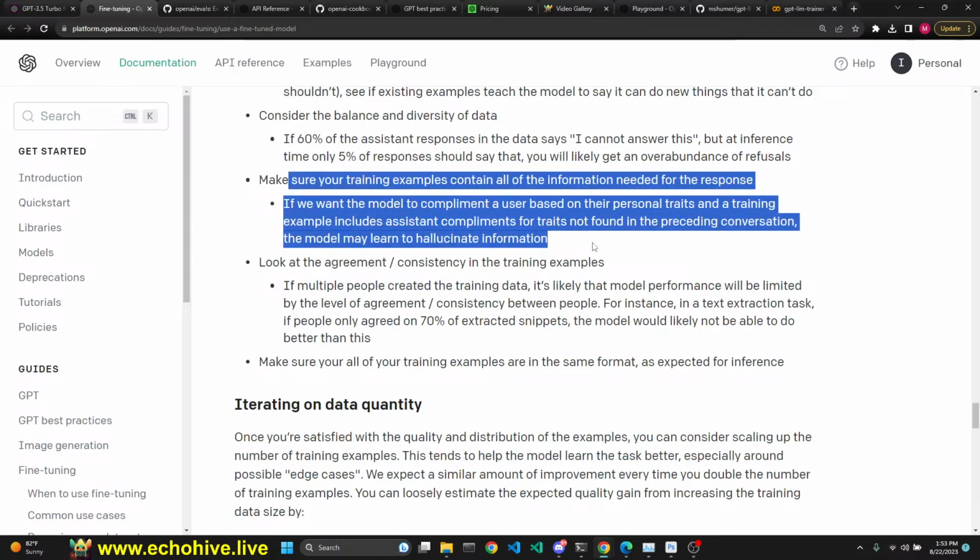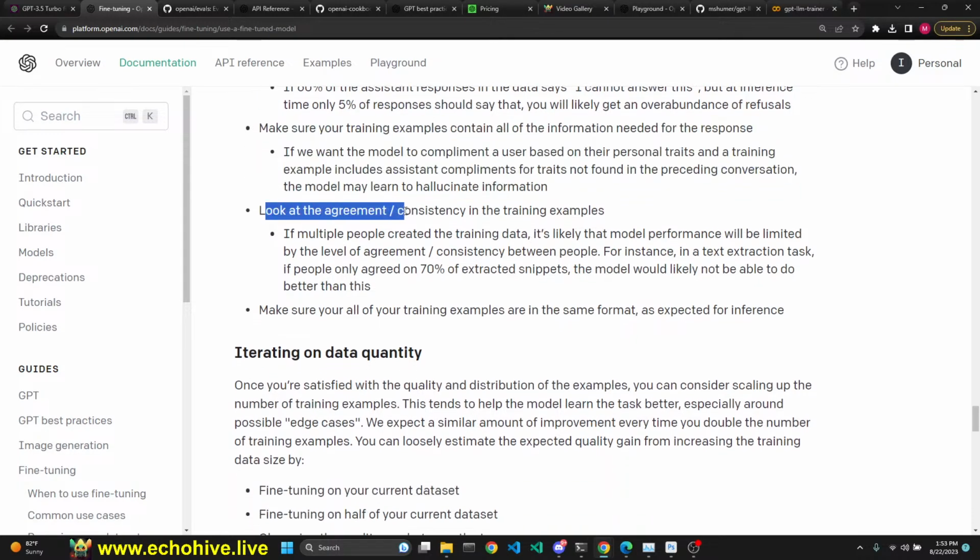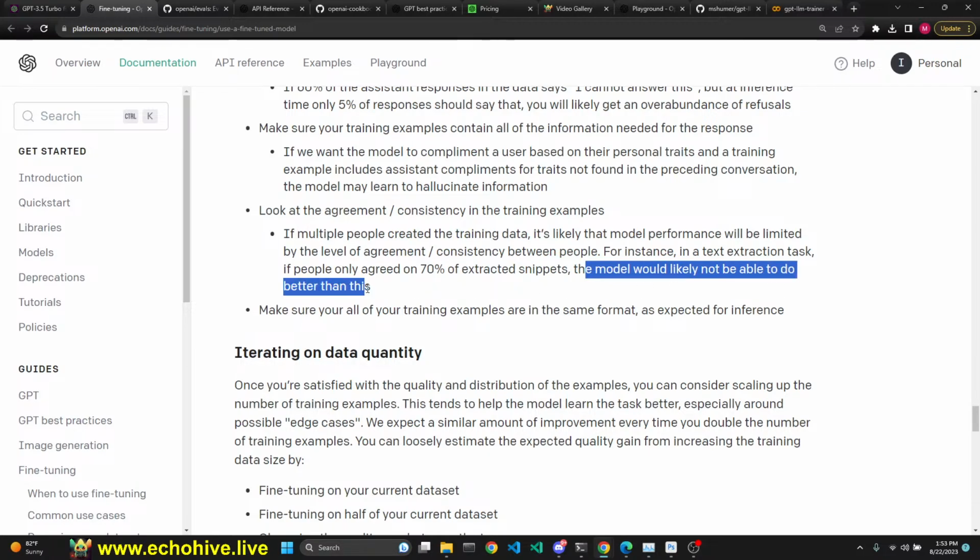So I guess this is important. Look at the agreement consistency in the training examples. If multiple people created the training data, it is likely that the model performance will be limited by the level of agreement and consistency between people. For instance, in a text extraction task, if people only agreed on 70% of the extracted snippets, the model would likely not be able to do better than this. So it's all very dependent on the quality of the data that you're generating.